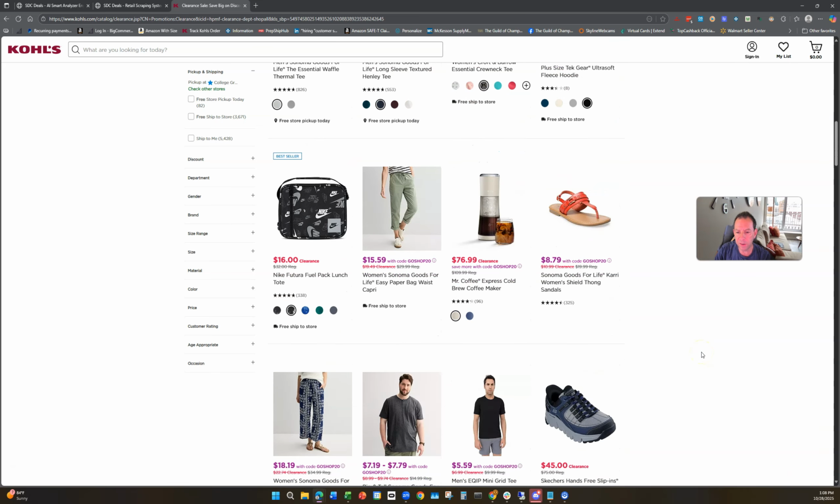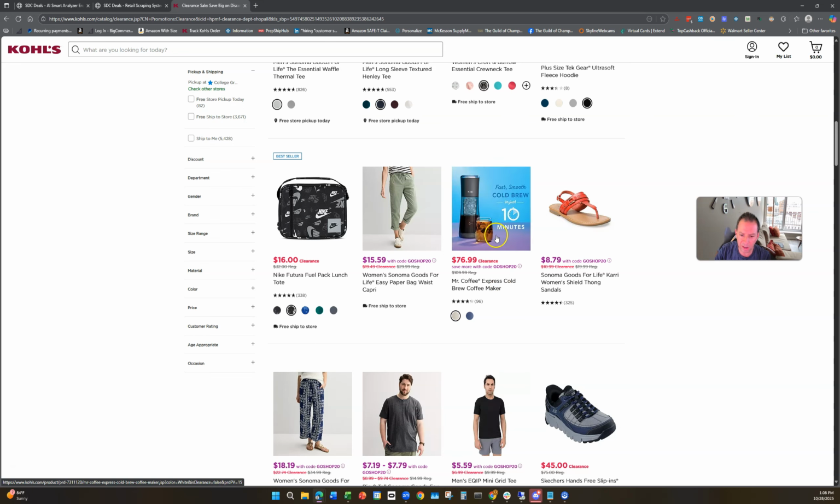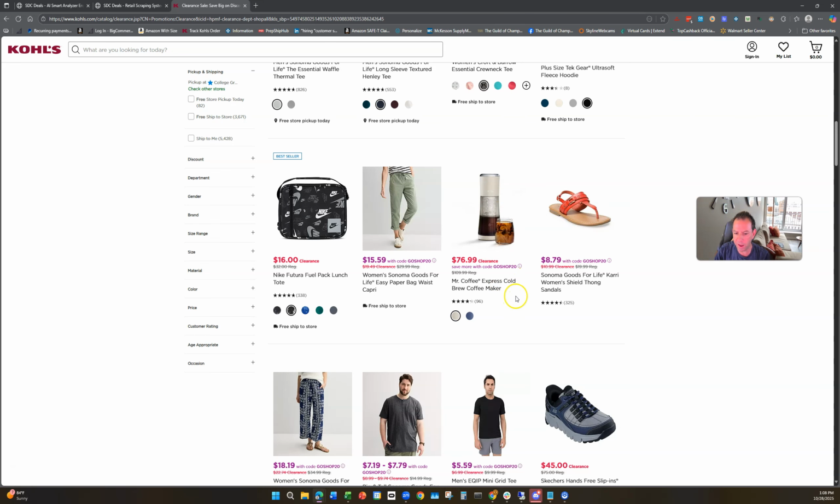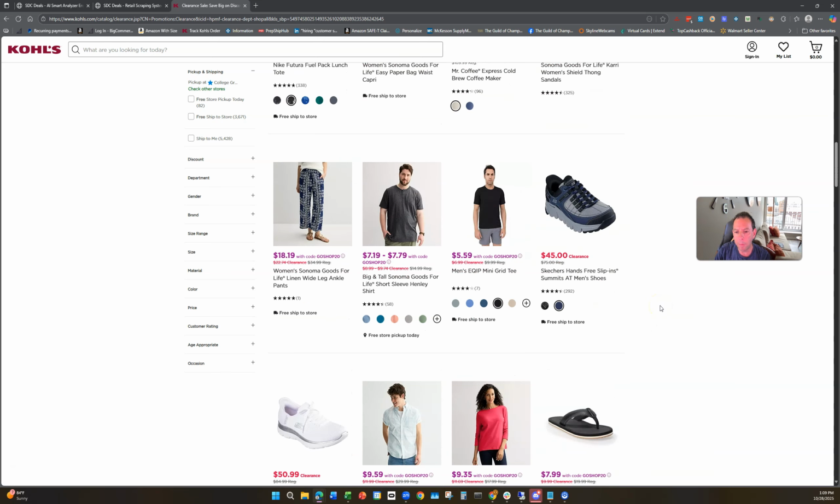Now, if I wanted to see, could I buy this Mr. Coffee at a clearance price and resell it on Amazon for a profit, I would have to click into here. I would have to search for it on Amazon. I'd have to bring it up side by side. It would take a long time. I'm not even sure it would be the exact same model. But with the scraping and sourcing tool, it will download all this information.